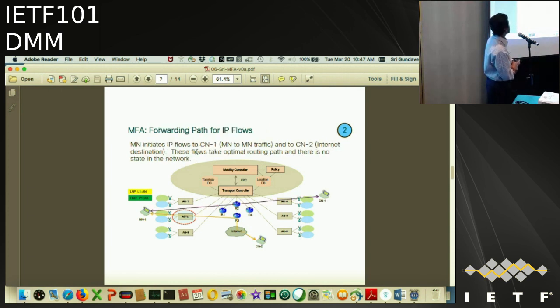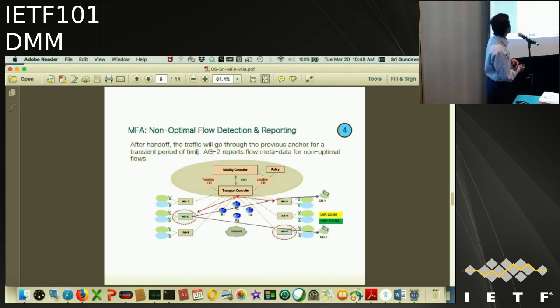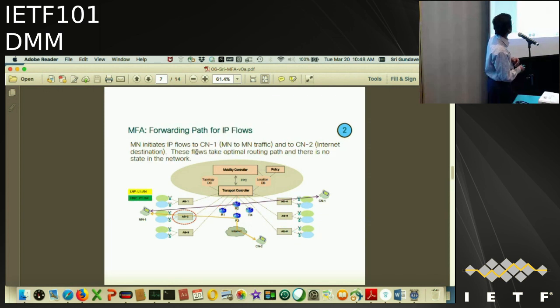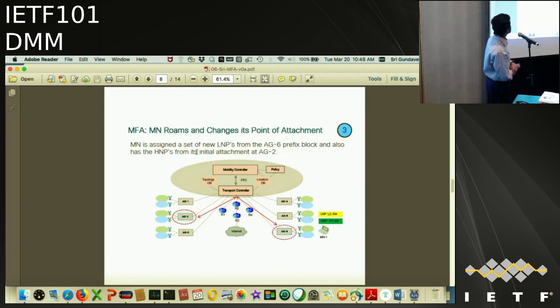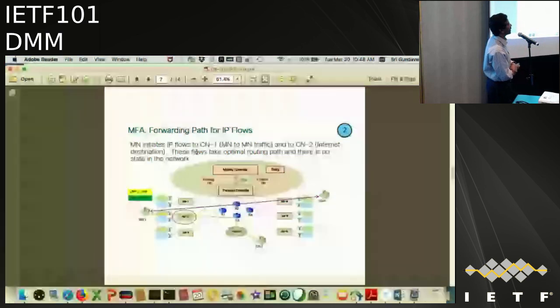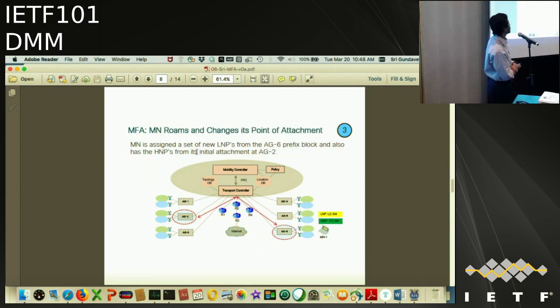At this point, the flows are optimized. There are no tunnels and no user plane state in the network, because all traffic enters and exits from the first hop router after the base station. In that sense, traffic is optimal. The user has multiple prefixes with colored prefixes, one prefix with address properties, another prefix without address properties. But the question is, if the mobile moves, what do we do? The mobile which was on AG2 now moves to AG6. There were active flows at this point. What would happen to those active flows?